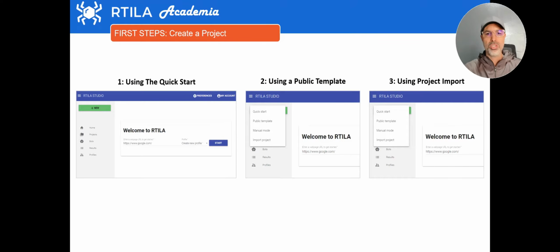So to create a project, you basically have three ways. The first one: when you launch RTILA, the first screen that you see here is what we call the quick start. So you could put a URL directly here. It will create a new profile, and you hit the start button, and that will create your profile. There is a second way, which is when you click on the green new button here, it will load a new menu and you can actually use a template.